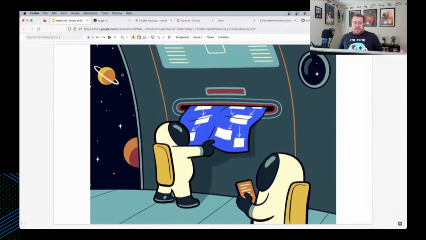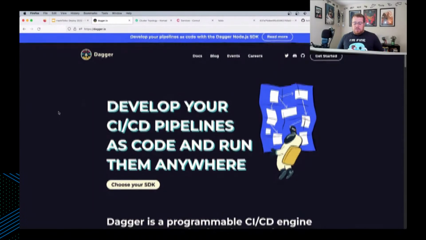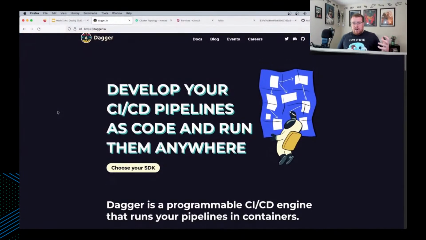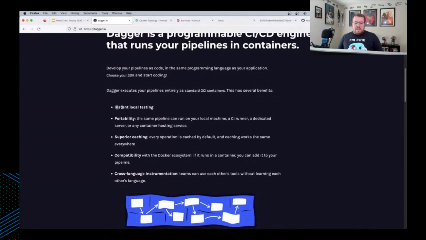First of all, I mentioned Dagger a few times. Our pipeline is written in a Dagger SDK. Dagger is a programmable CI/CD engine to run your pipelines in containers. What that means is instant local testing, so you can run your pipelines anywhere. That portability, which we're going to really emphasize today. Caching: as everything's running in containers, you get the benefit of a cache behind the scenes to not rebuild things that don't need to be rebuilt.